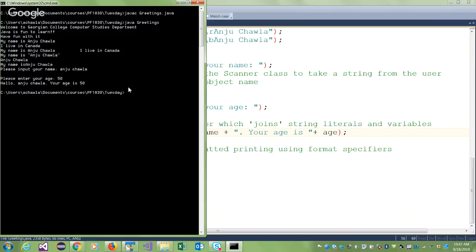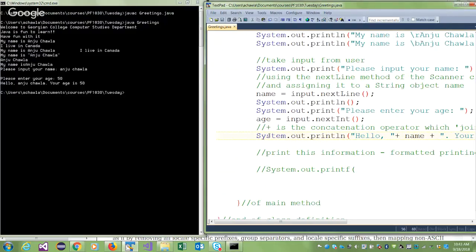So name has gone into the name box, age 50 has gone into the age box. And then the last message is coming from here: System.out.println("Hello, " + name + ". Your age is " + age). The value of name is Anju Chawla, and then I showed you the value of age.